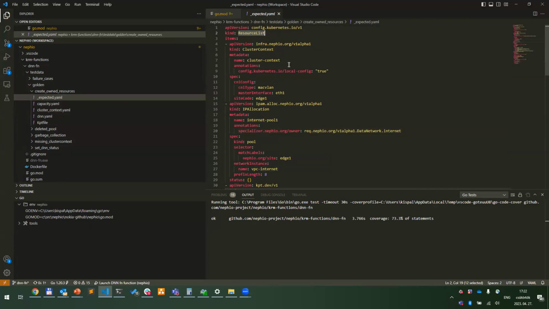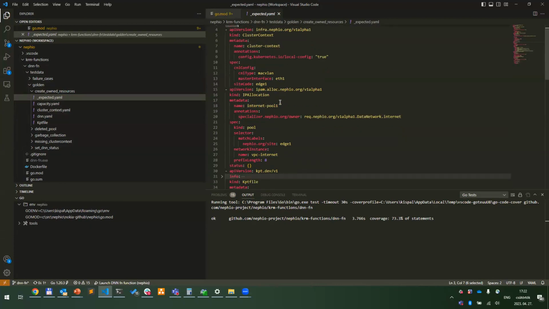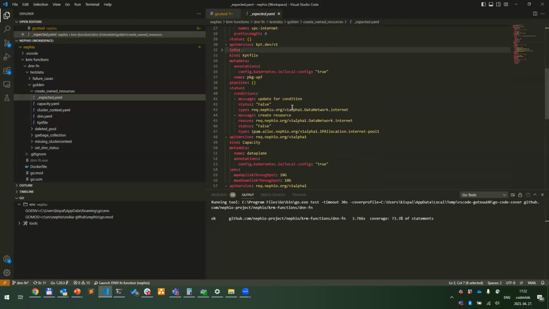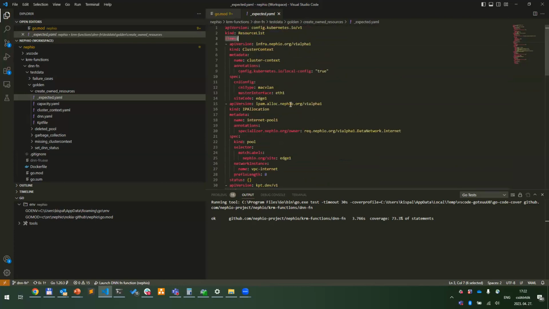That is what the KRM function is supposed to output, and it has basically two main fields. One is the items, the list of Kubernetes resources, and the other one is not shown here. It is called the results. That is also a list where you can list errors, warnings, information, anything else. So multiple results you can list there.